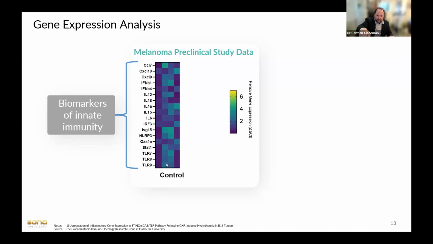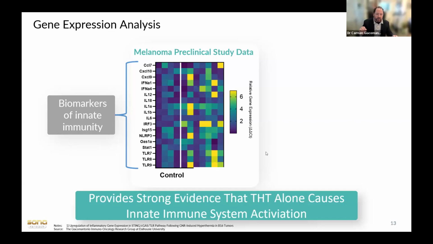All the blue, if you look at the scale on the right, essentially all of the shades of blue relate to failed or no expression. So a dark blue is zero expression. And as you move up towards the green and then the yellow spectrum, these same genes are now being turned on. So this control panel is the panel that received just laser light with no gold in the mix. And then if we treat the tumor with our THT, the next panel will show you that we've activated so many of these cells.